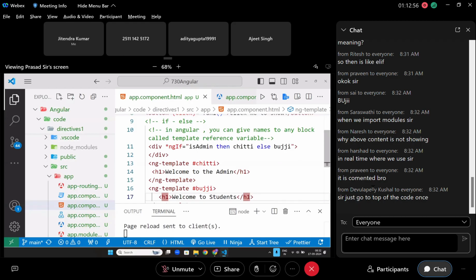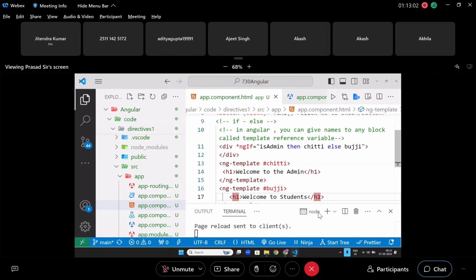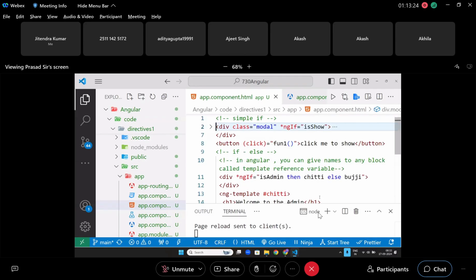What if you go to different dashboards? In the student dashboard, it will show the student one. In the teacher dashboard, it will show the teacher one. In the admin dashboard, it will show the admin one. If you want to show different things for different users, then you can use this only. Anytime you want if else, you will use this only.